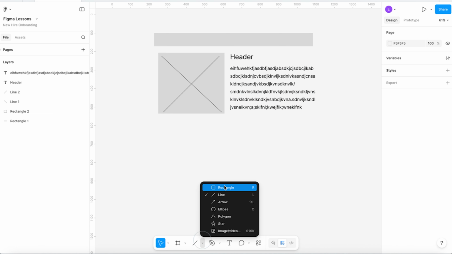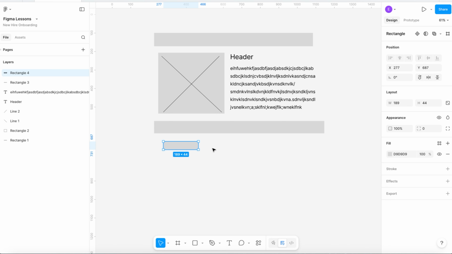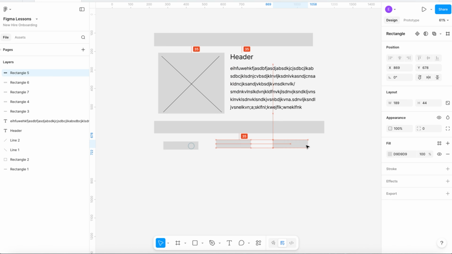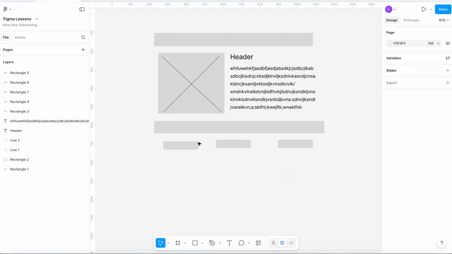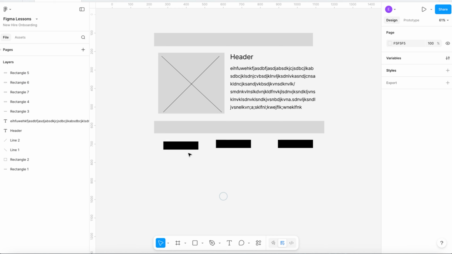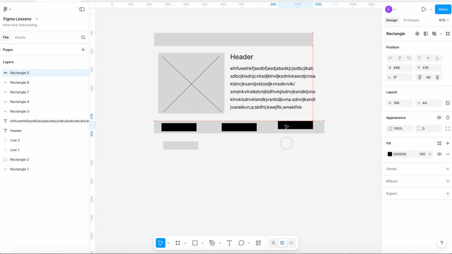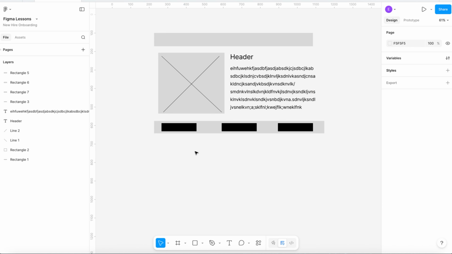I'm going to come back over here and use the rectangle tool to create another kind of subheader with little headers. I'm going to copy, paste, paste, paste. So now I have 3 of them right here. I'm actually going to change the color of these to just be black, and overlap them on here. Good. And delete that one.